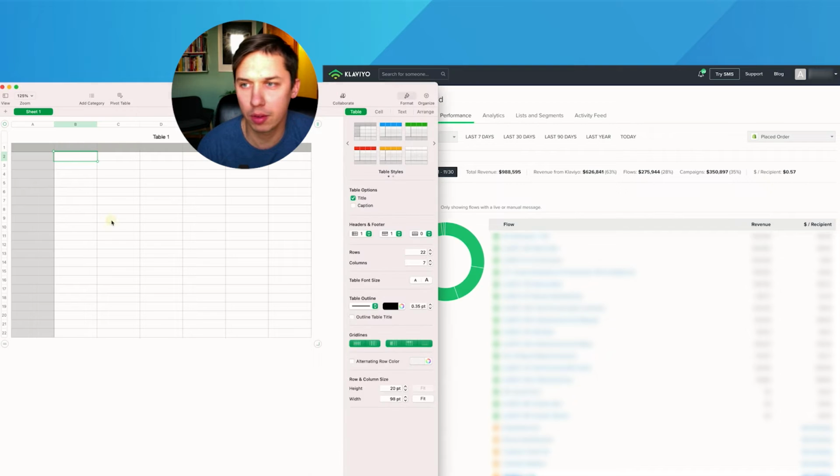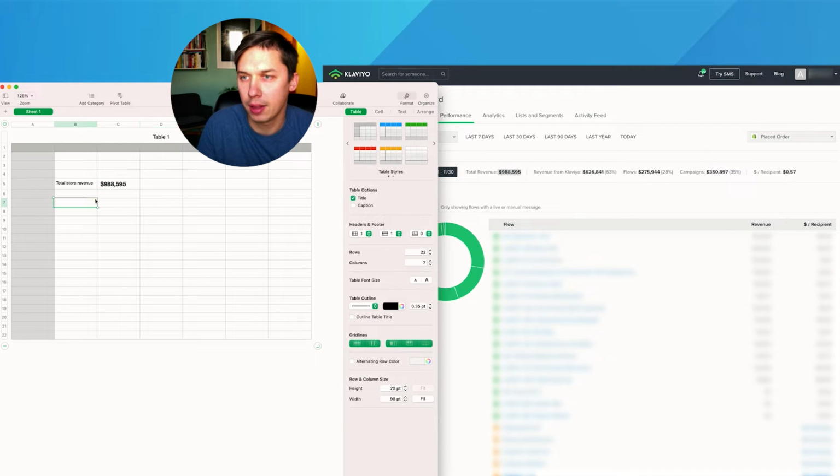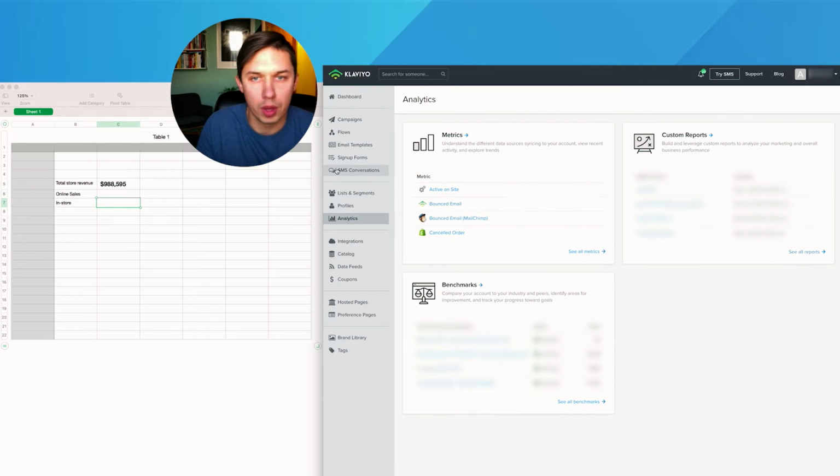So in this case, in November, the total store revenue for November is this. So we want to separate online sales and in-store. The hard part is to figure out how to find out this number. So this is what I will show you.